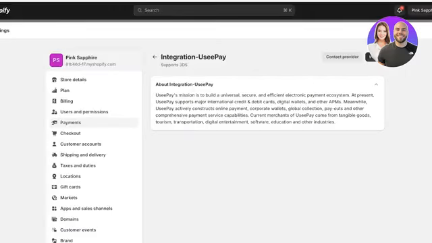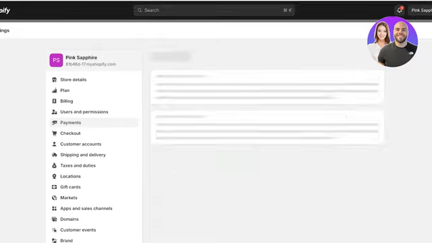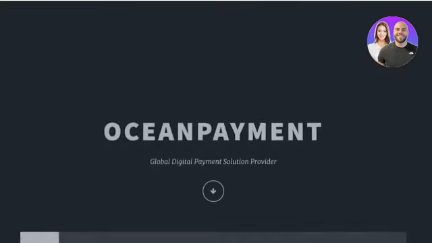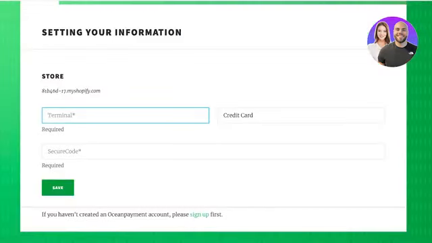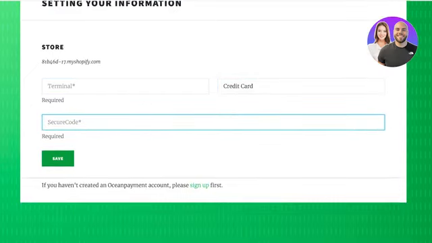If you go for any other provider such as Integration or Ocean Pay Direct, so if I choose this one, it's pretty much the same process where you enter your basic information about your business or your Shopify store. We're just going to confirm or install this. And once we have done that, this will lead you to your secure payment gateway. And then you have your terminal. So this is going to be whatever terminal that you want to add. Then you add your credit card and secure code. Obviously, if you don't have an Ocean Payment account, you have to click on sign up on the bottom, and you do have to sign up for any of these third-party payment providers.